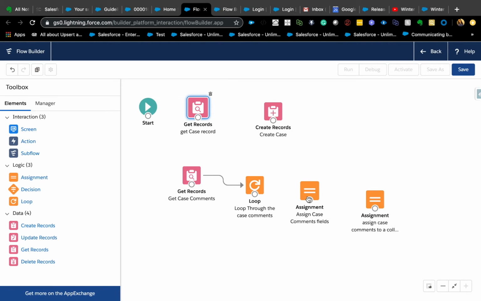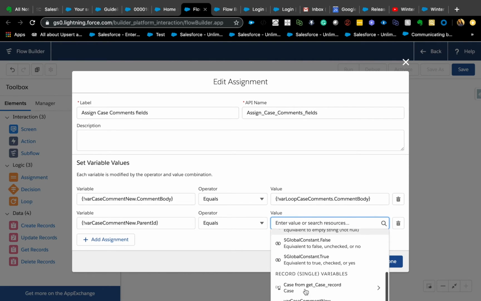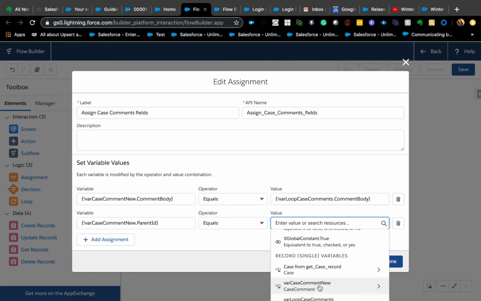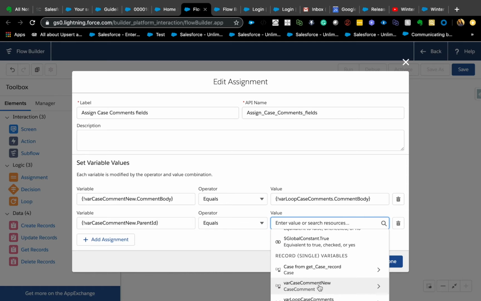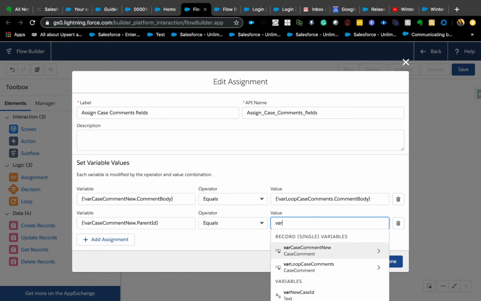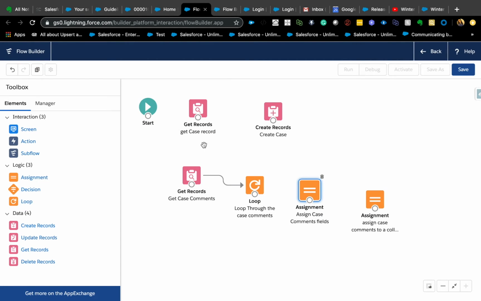And actually, if I go back to that assignment, there was one mistake that I made. So the case.parent ID should be equal to not this one, because this one has the old case ID. So what we need here is the new case ID that we created, and that's called var new case ID right here. Okay, we're done. And now let's just connect the dots here.